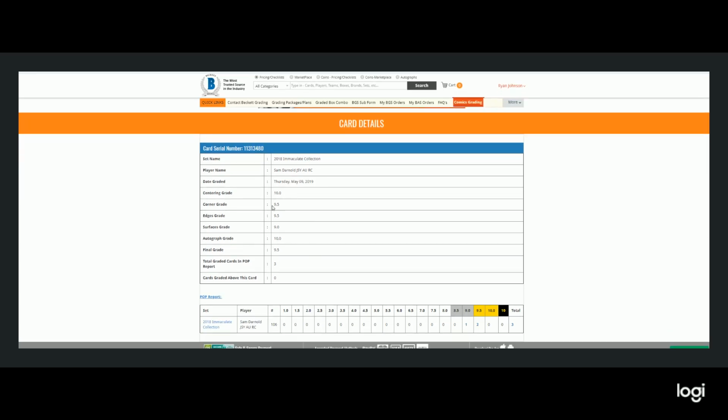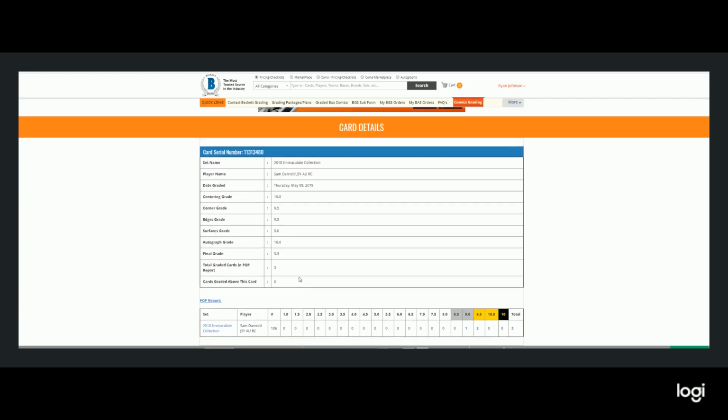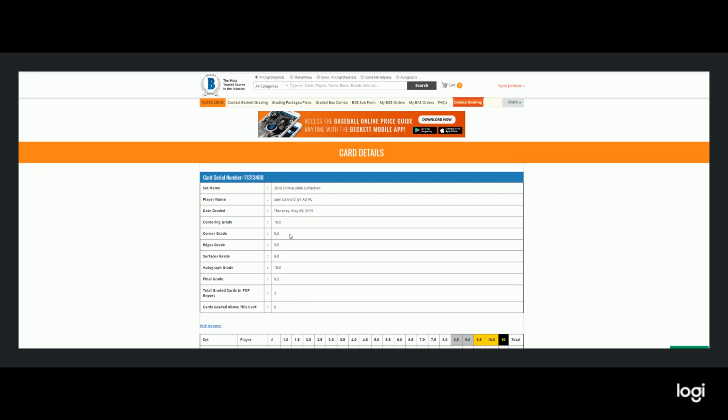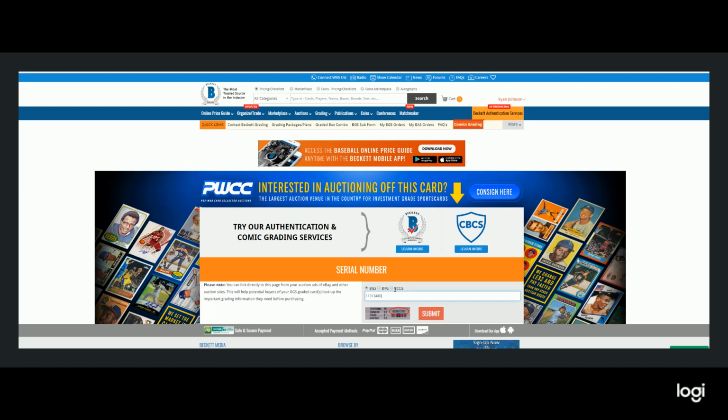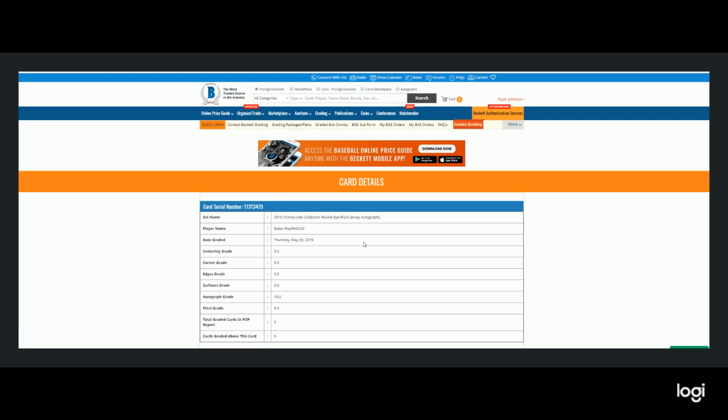Thursday, May 9th, Sam Darnold, Immaculate, 9/5/10 rookie auto. So this card is one of the cards in the submission. It tells you the grades, tells you all that stuff. The pop report's right there, but then you can find it that way. So then I'll go back, and we'll turn 80 into 79 and search again. Baker Mayfield at iBlack.